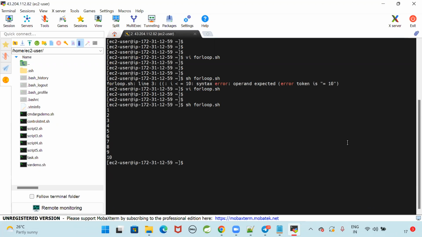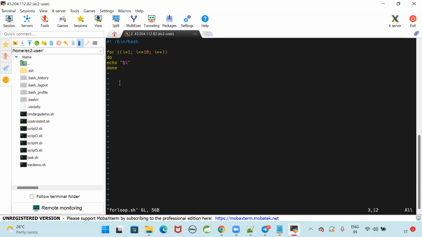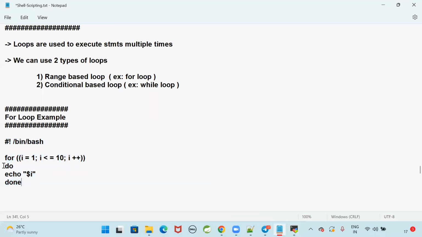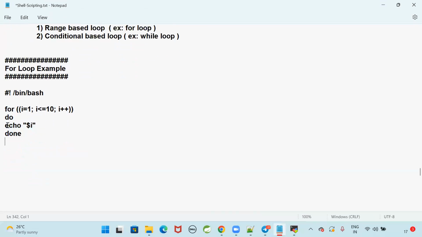Right. sh for loop.sh. Now, can you see? Are we able to print the numbers from 1 to 10 by using this shell script for loop.sh? This is my script file, which is used to print the numbers from 1 to 10. Echo command I am writing only one time, but it is executing 10 times. The reason? Loop is available.